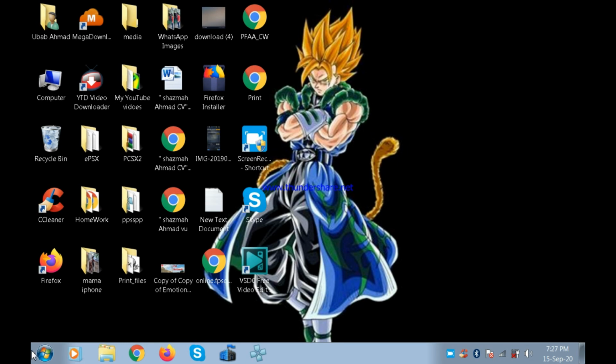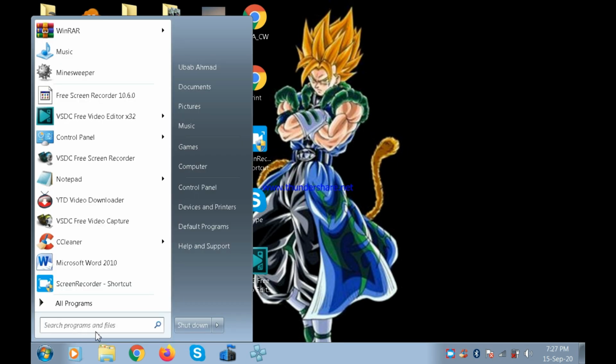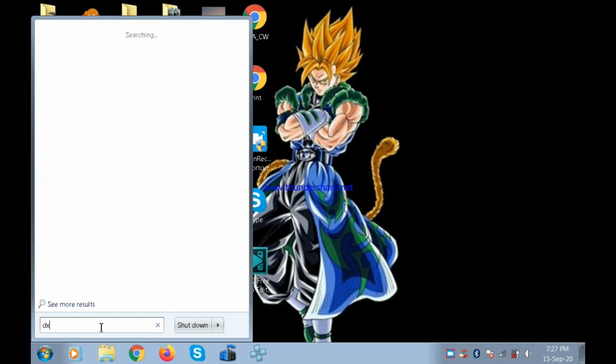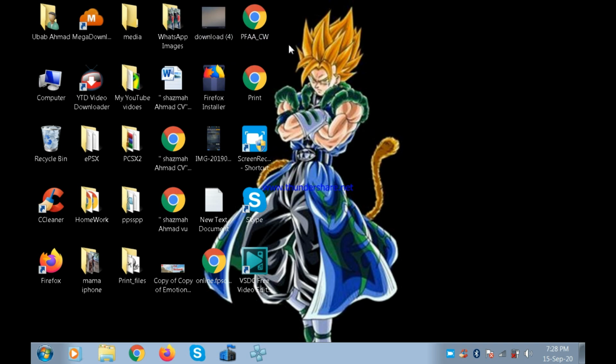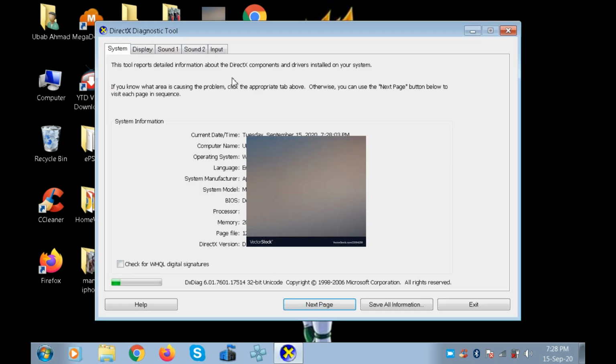Let me refresh this. Now go into your start menu. The third way is to go into your start menu and type DXDIAG. This is going to pop up and there's only one program, DirectX Diagnostic. I think that's its name. Let it load so we can actually see what its name is. Okay, so here it loaded, DirectX Diagnostic.